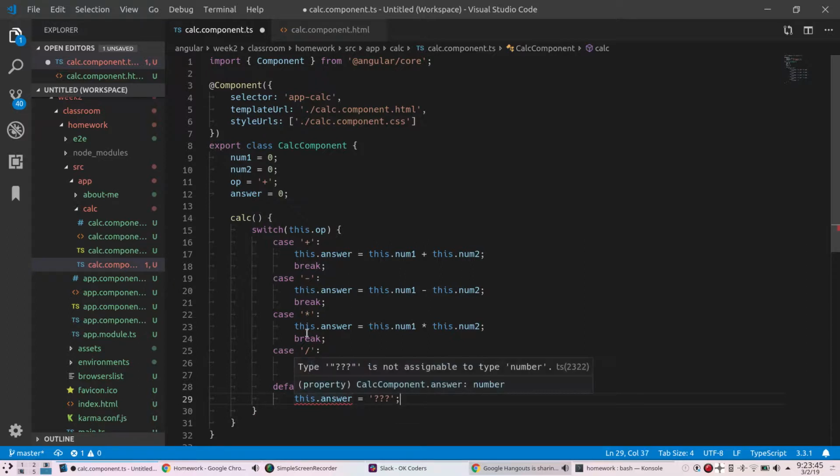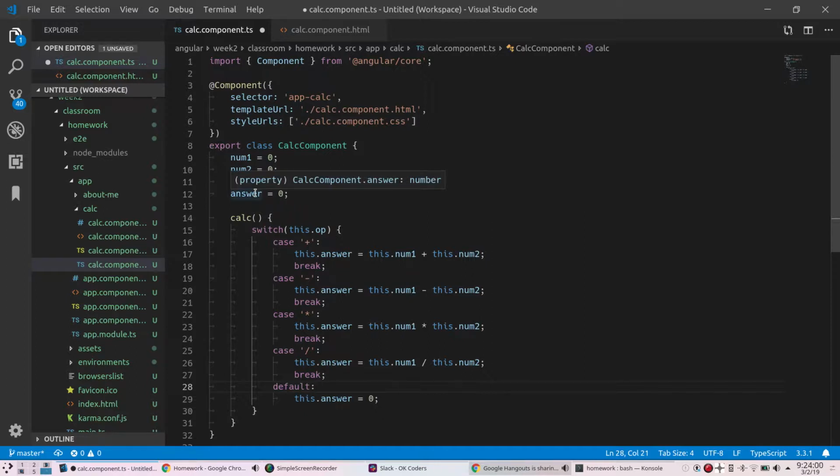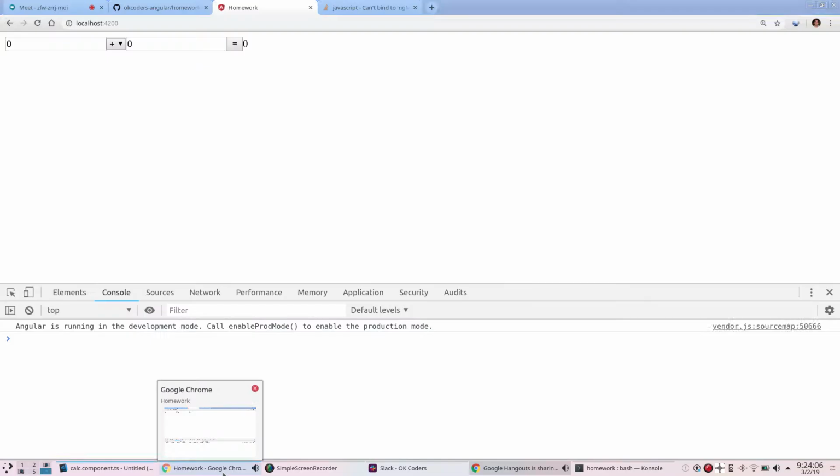Oh, you know what's funny? Answer is actually a number up here, so we can't do this. So I'll just say the answer is 0 if it's unsupported. That's TypeScript essentially saying that we defined answer up here as a number and it knows 0 is a number, so it's going to make sure that we always use answer as a number. So let's save this and give this a whirl here.